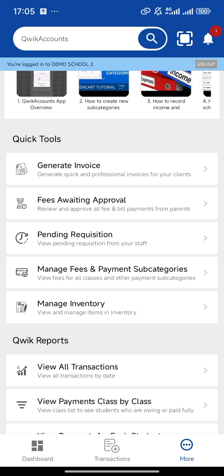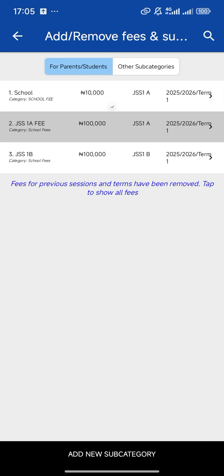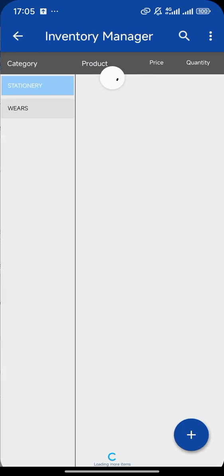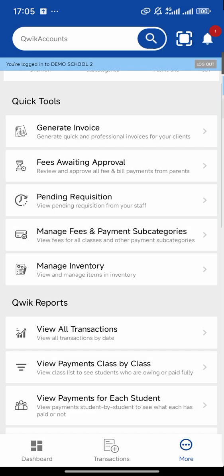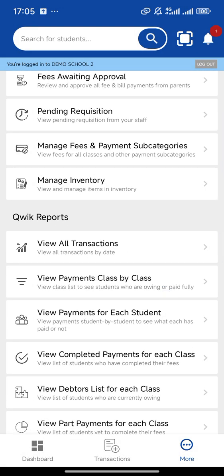Pending requisition: there is no request from the parent, from your teachers or anybody. Manage fees and subcategory now will make sense now that school fees has been added, so you can now manage it. Manage inventory too makes sense now that some inventories have been added, or some products have been added.